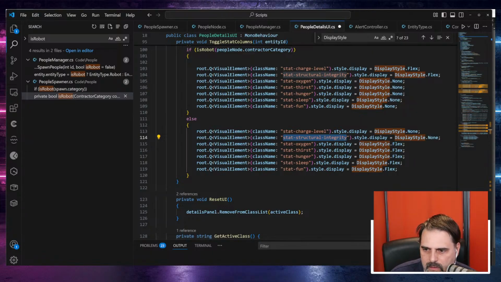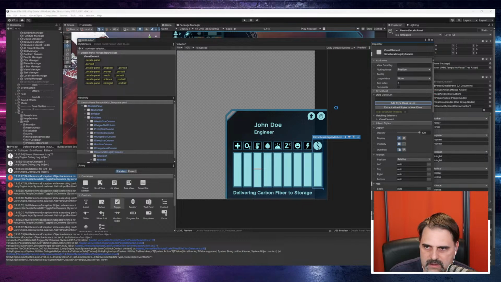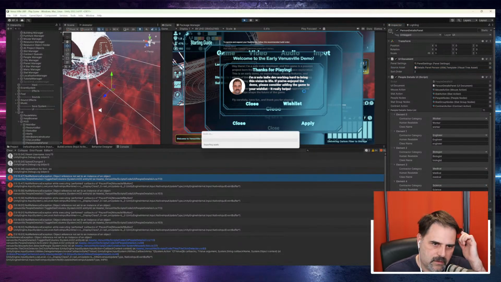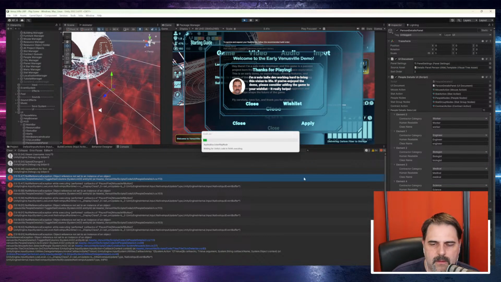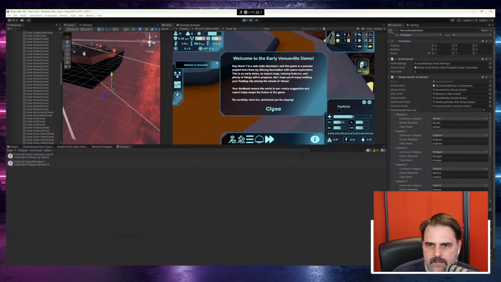Okay, let's add that. Save. I see the stat charge level. Okay. Let's run it again because I think now it will work, but will not hide the rest of them. That's my expectation on this.